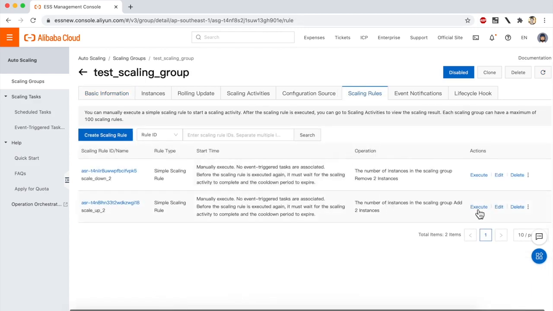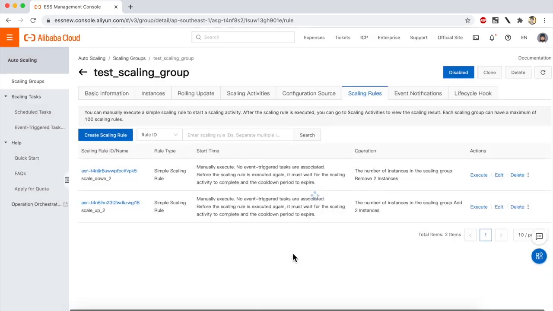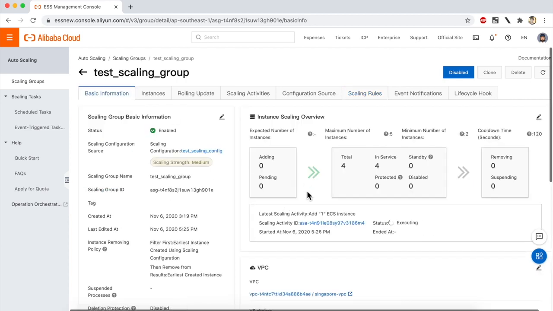This time, if I really added 2 instances, I would grow my group to a total of 6. 4 plus 2, 6 instances. Of course, that's bigger than the maximum size limit of 5 that I set on my scaling group. So this should succeed, but it should only be able to add 1 instance. So let's click on execute and OK. And then once the rule has executed, we'll go back to the basic info page and we'll see what's happening.